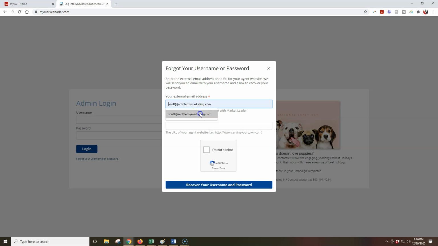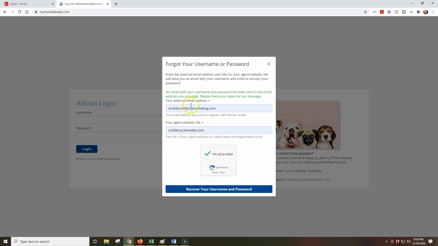Once you put that inside, so I've got this added in, I've got my email on here that I use, and my website. I'll specify I'm not a robot on here, and then I can recover your username and password. Once we do that, it's going to send over an email for us in order to reset this login and password immediately. So this is what it's going to look like.